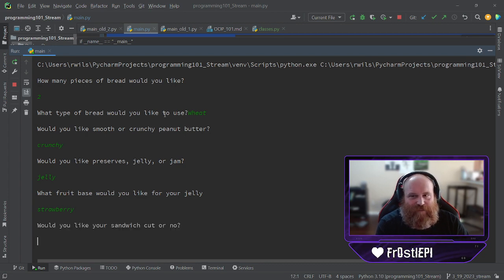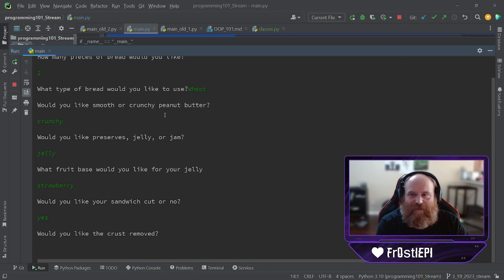Do we want to cut it? Yes. Over here, monster. I like it. We're going to add some of that in, and we don't want crust removed.